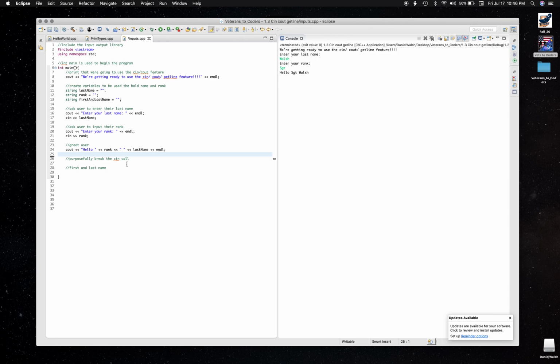cin call. So let's say cout, enter your first and last name. Because I'm asking for the first and last name, I am expecting a space in between this. And I'm also only putting a single cin in. So we're going to get a good example of it only grabbing the first name and not the last name. So first and last name.